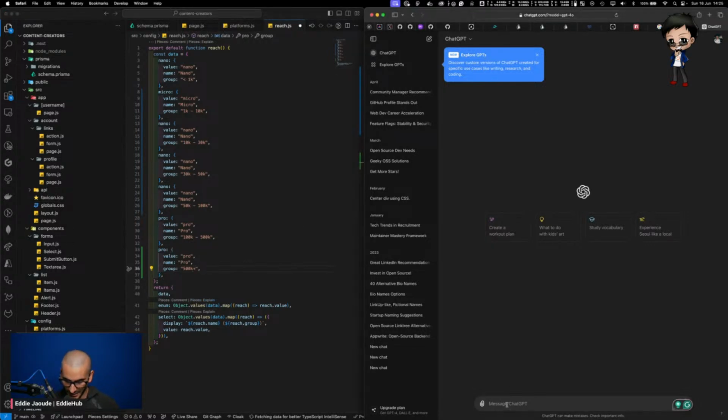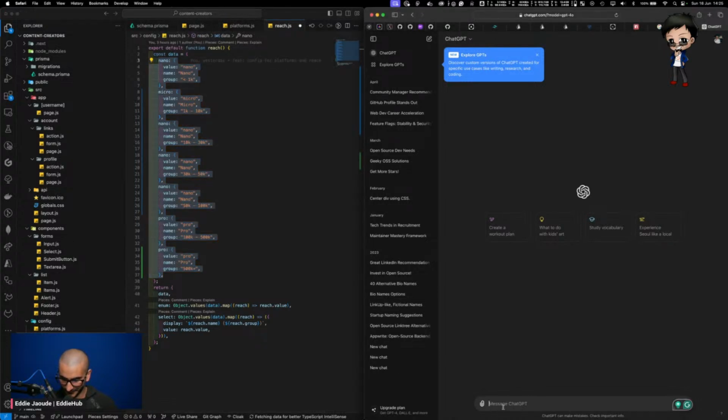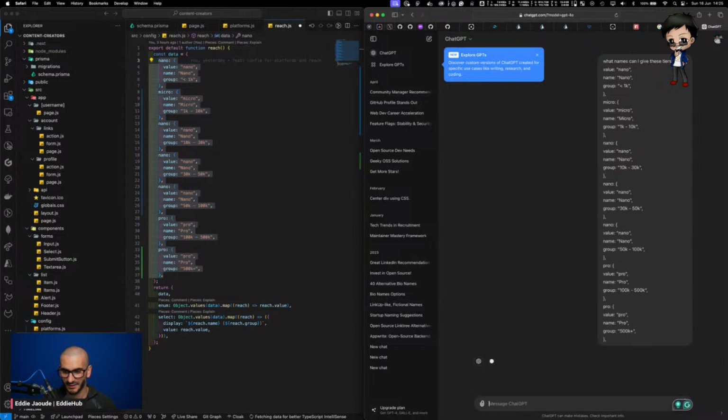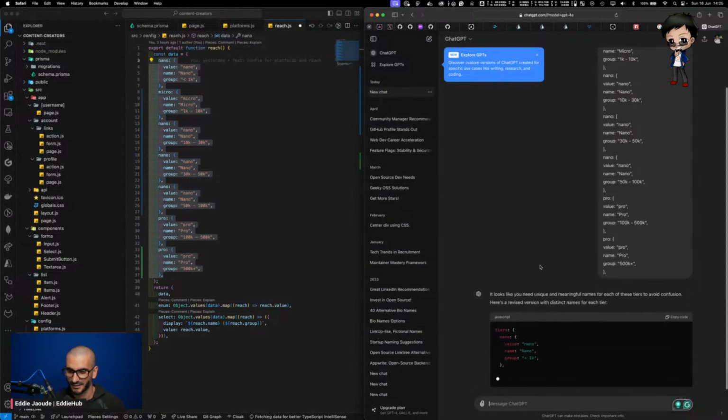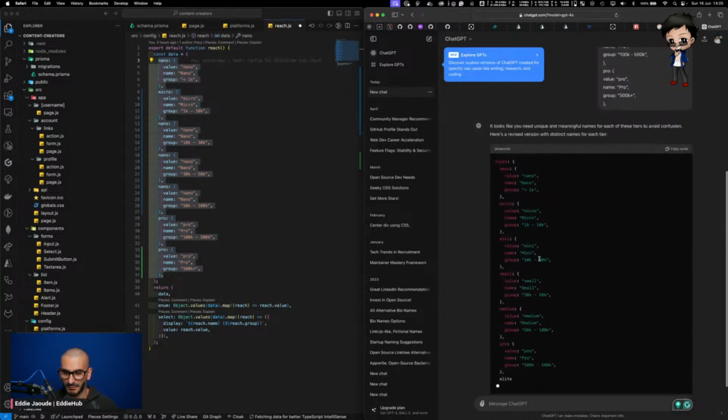Okay, so throw your scale into ChatGPT. Okay, so throw this into ChatGPT. Right, is that how it works? Let me think. What names can I give these tiers? Like that? Is that how it works? It's to come up with the exact same names.